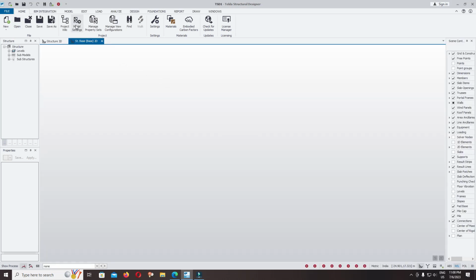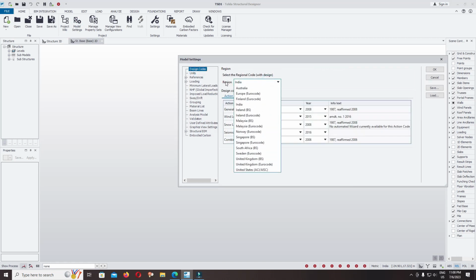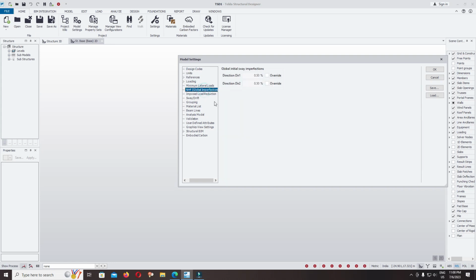click on the Model Settings, check the design code again, change to the region India. Yeah, it's okay. Action and resistance codes. This is the minimum global imperfection. You can override it, okay, change it between 0.2 to 0.5. In Tekla Structural Designer, use the default 0.5 maximum global imperfection and sway stress.